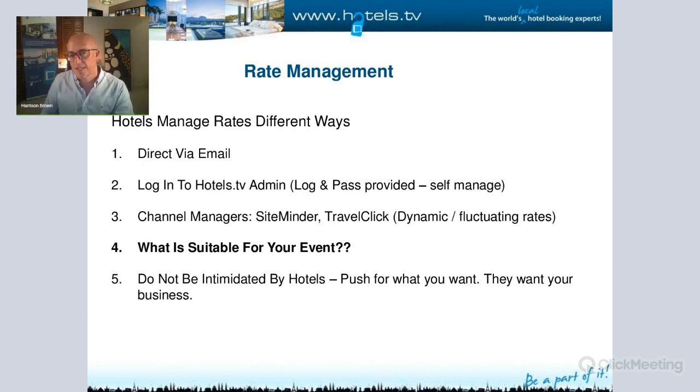What's suitable for your event? I think that's the question. Most of the time it's just direct email because they're set rates, but you've got to ask yourself, okay, what are you doing? You've got so many options with the Hotelstv platform, whether you want to offer rates all year or just for an event or to travel agents or to companies. You may want to work with a hotel with a channel manager and just feed rates specifically to a unique corporate audience. You have that potential to do that. So that's up to you, but you have to decide what is suitable for my event.